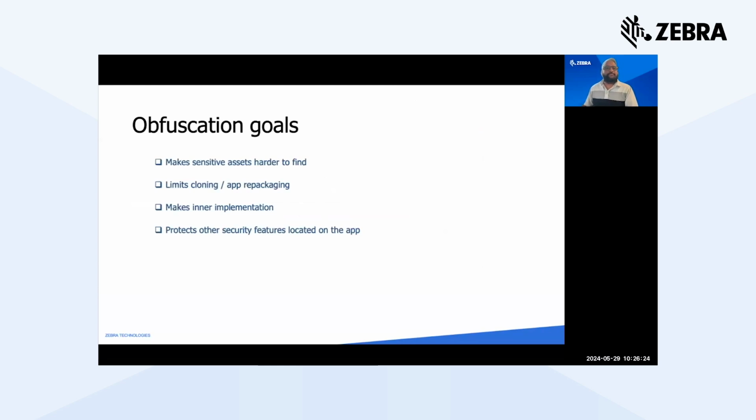What are the obfuscation goals? It makes sensitive assets harder to find and limits or minimizes cloning or application repackaging. The inner implementations will be protected, and any other security features inside an application are all protected by means of different mechanisms. That's the goal of obfuscation. Overall, it is to make the attacker's or reverse engineer's job harder, not to make it easier.